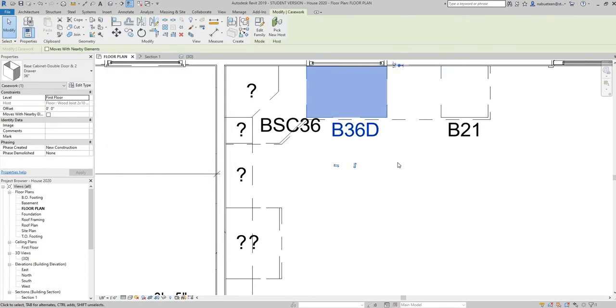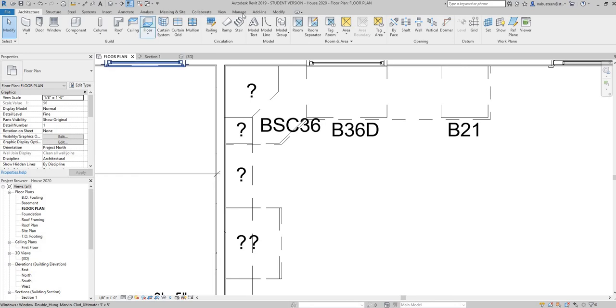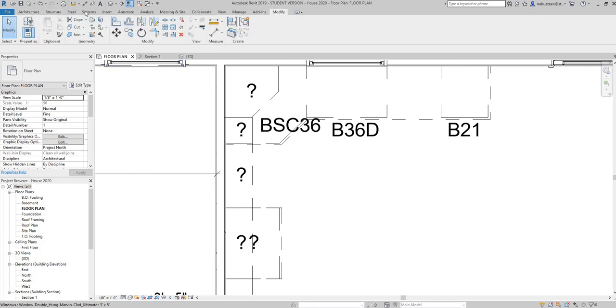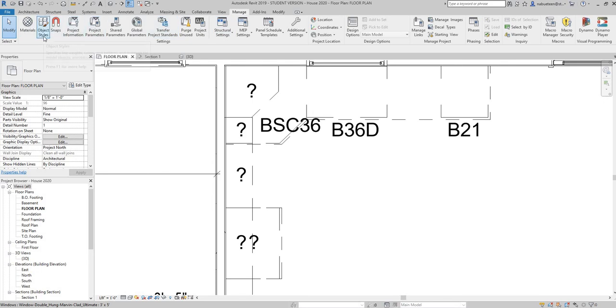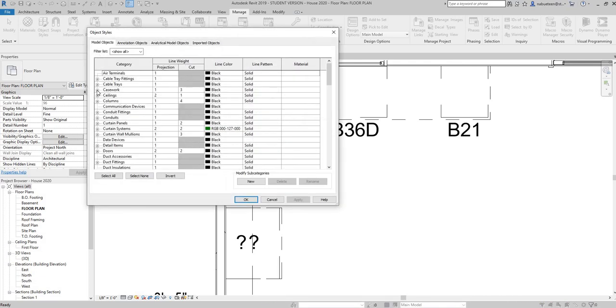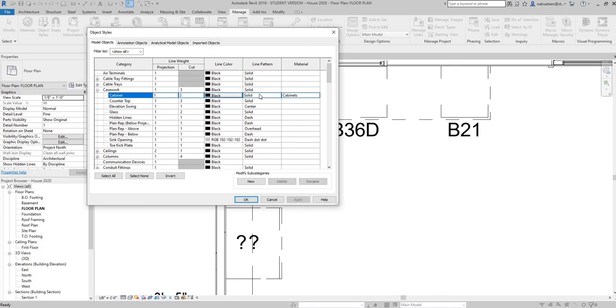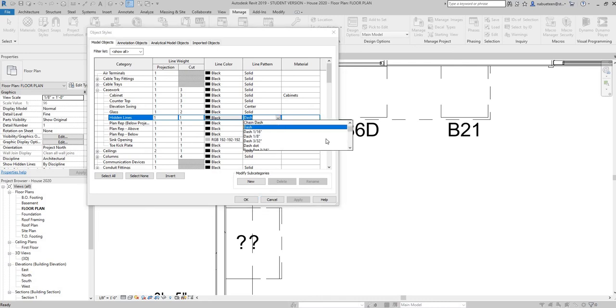Well, that did not work. So we might actually have to go back to our manage and object style, and change the way they are set up to be the casework in here. The cabinets, it says here that the solid, and this is the projection, and the cut is number 3. The countertop is solid, and the hidden lines, let's change this one here to make it solid.